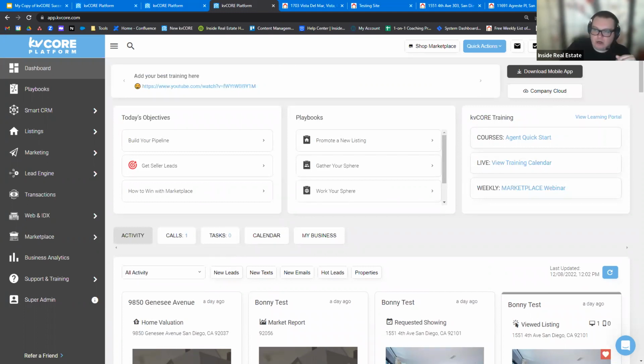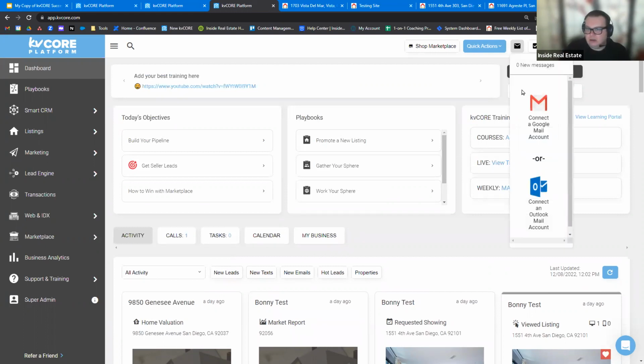From this upper right corner here, where you see your name, there's this little envelope icon. This envelope icon here offers you an opportunity to sync up the third-party lead sources, to sync up your Gmail or your Outlook. And I'm going to show you how to do this real quick. It's very easy. So when you click on this, if you have an Outlook account, connect your Outlook. If you have a Gmail or a G Suite account, connect your Gmail.